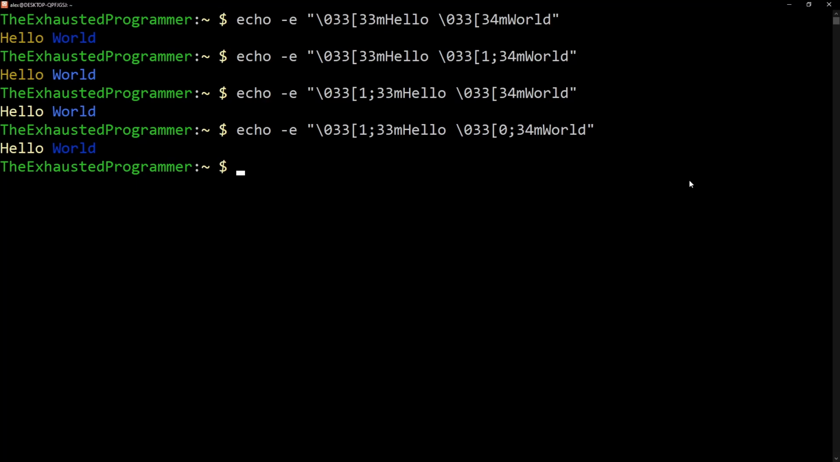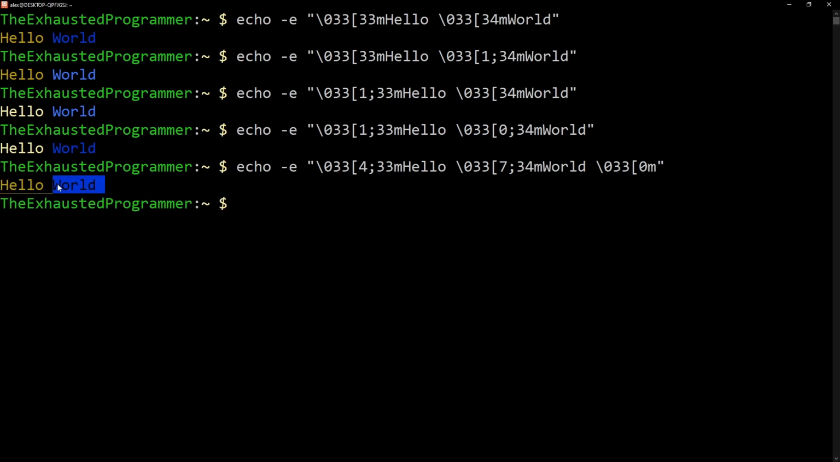If we are referencing the Wikipedia page, we'll see that there are other font modifiers that we can apply. There is a 4, which gives us an underline. There is a 7, which will actually invert the colors. And here at the end, I'm setting everything back to 0 for the default so that it doesn't continue on to affect my prompt. So when I run this, we do have an underline, hello, and a space because that's included here. And then the colors get inverted with the word world, and there's a space at the end of that as well.